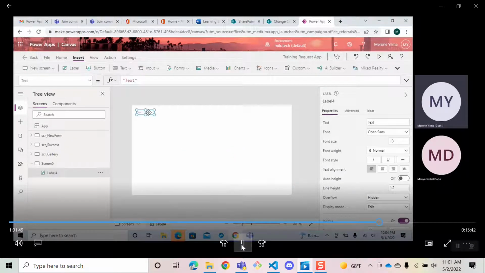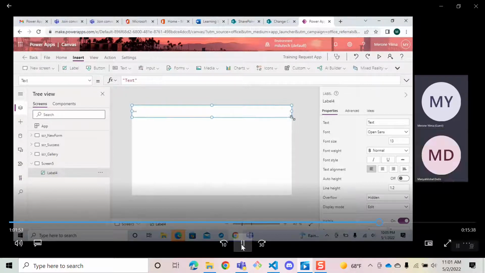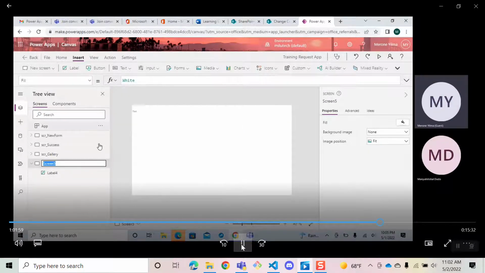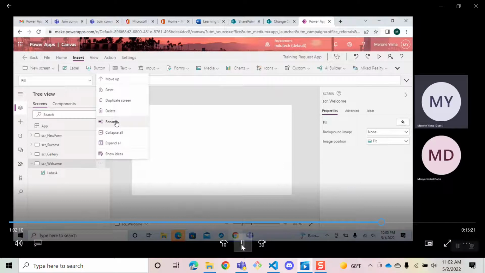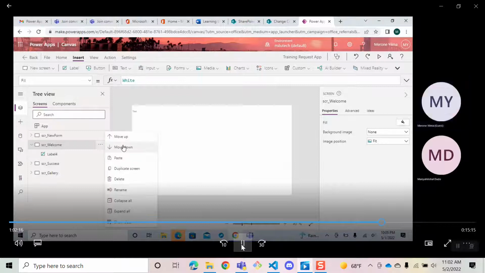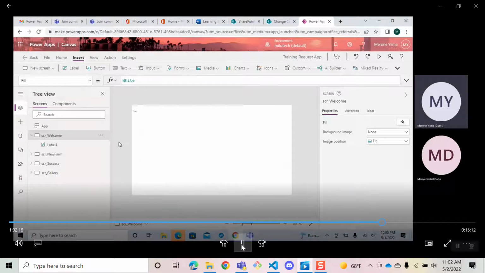Again, we'll add a label just to keep it consistent, and rename our screen Welcome. Whatever we want to be the first screen should be listed first, so we need to move this to the very top, because we want this to be the very first thing users navigate to. Move up. All right, so we're good.